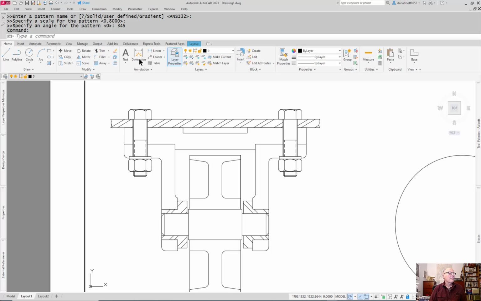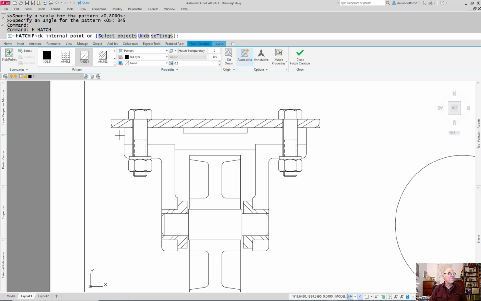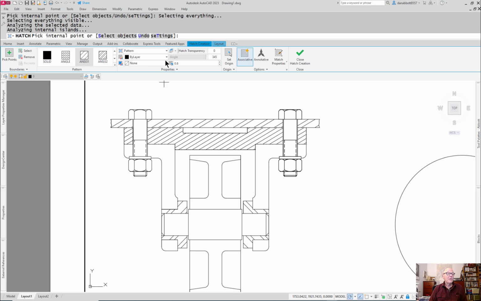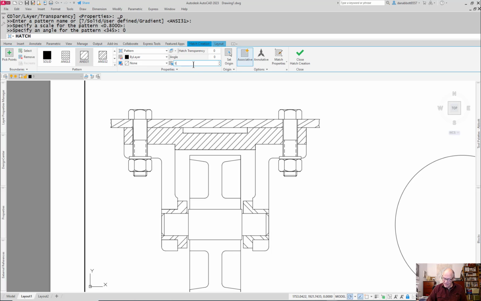Now I go back over here, get another hatch pattern. This one's going to be ANSI 31. Take that and this, but we don't want it at the same angle, so we're going to change the angle back to 0, so it looks like that. And those are a little too close together. Let's go back to 1 on that one.